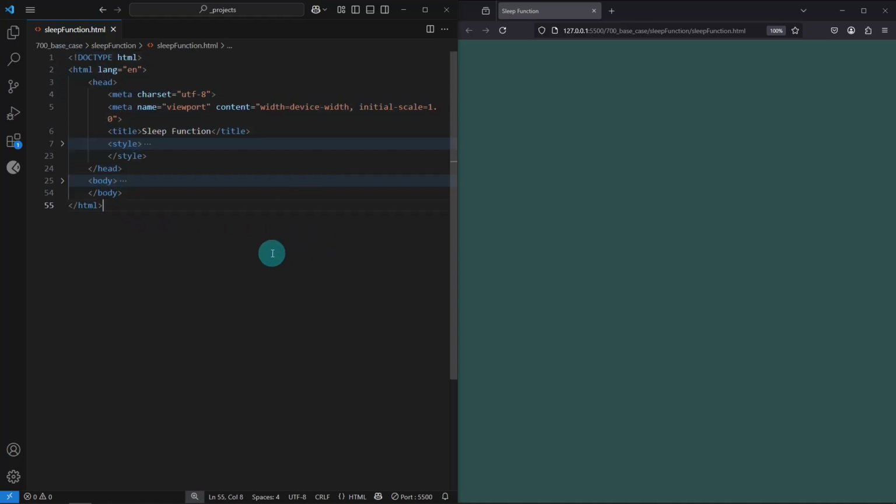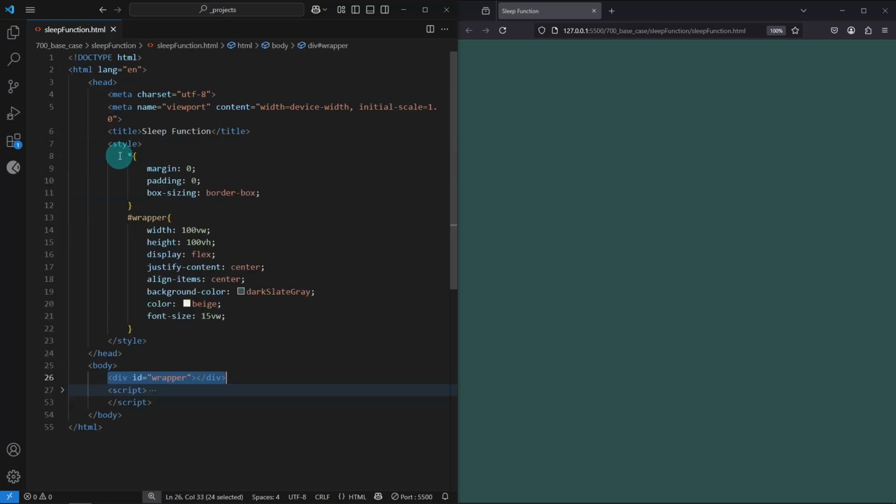The body element contains only one div element with ID equal to wrapper. Style element, universal selector: margin 0, padding 0, and box-sizing border-box. ID selector wrapper: width 100vw, height 100vh. This div element will occupy the whole viewport.